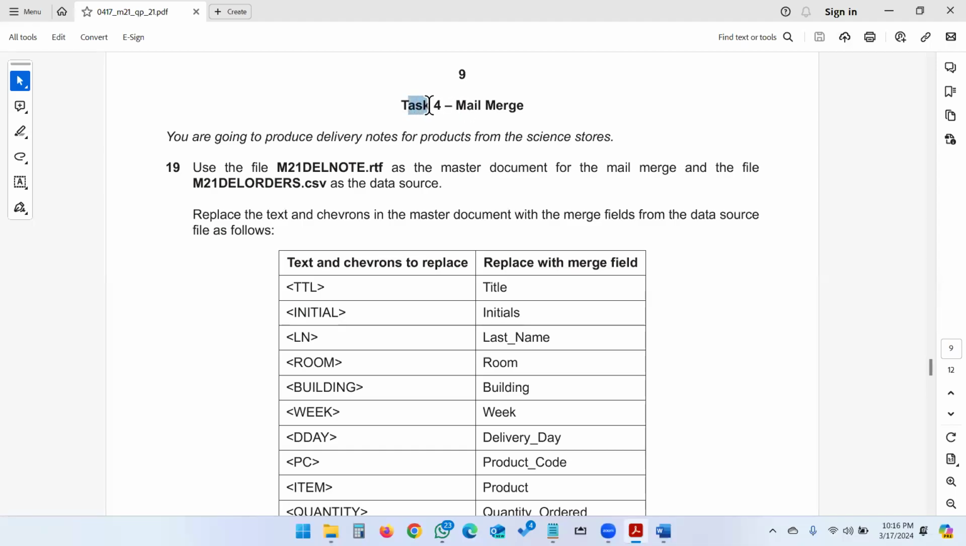Okay, so moving now on to task number 4, where we will be using mail merge. And like I told you previously, we will be using Microsoft Word for this. So it says over here, you are going to produce delivery notes for products from the science stores. Use the file m21delnote.rtf as the master document for the mail merge and the file m21delorders.csv as the data source.